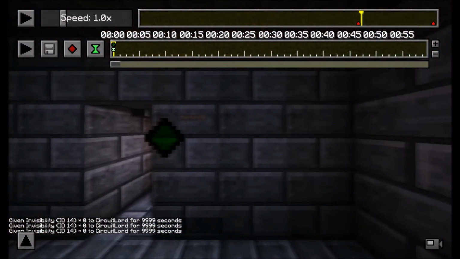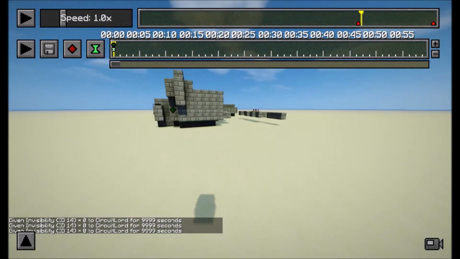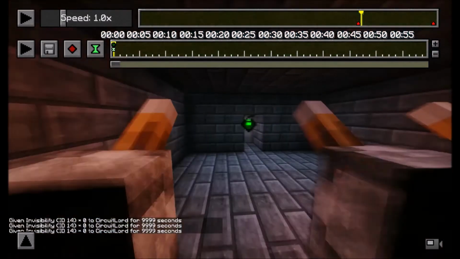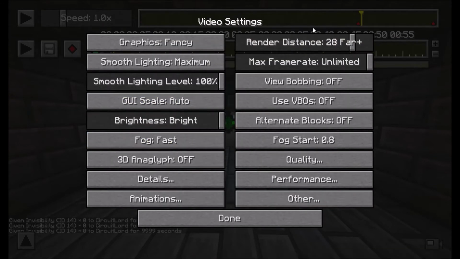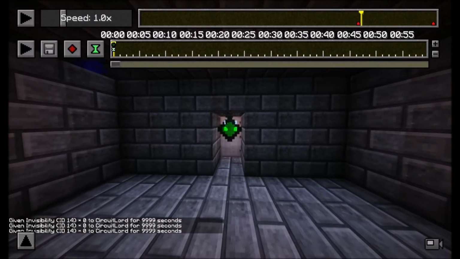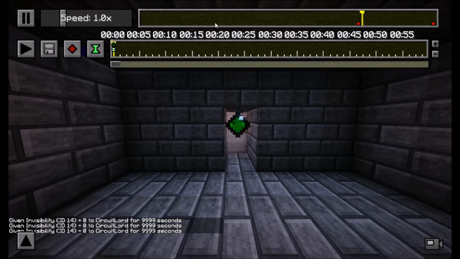And then, whoa, that was a really weird lag spike. Turn my render distance down. There. So then I'm going to play it, and you can see it'll start playing.